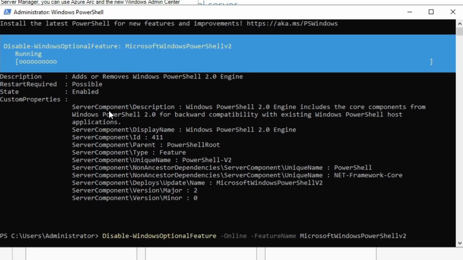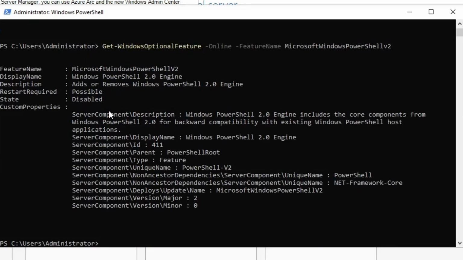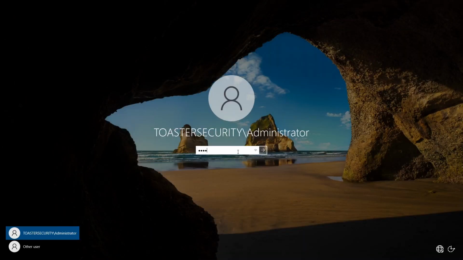To verify that the finding has been remediated, run the Get-WindowsOptionalFeature -Online -FeatureName MicrosoftWindowsPowerShellV2 command again. There is a ready-made PowerShell script available on my GitHub at the link in the video description. For a Microsoft Active Directory environment, remediation and enforcement can be accomplished using group policy to deploy a PowerShell script, including the one available on my GitHub.